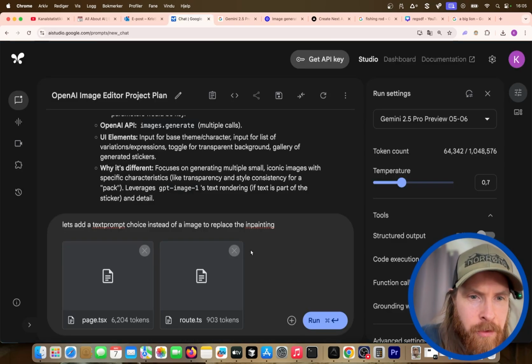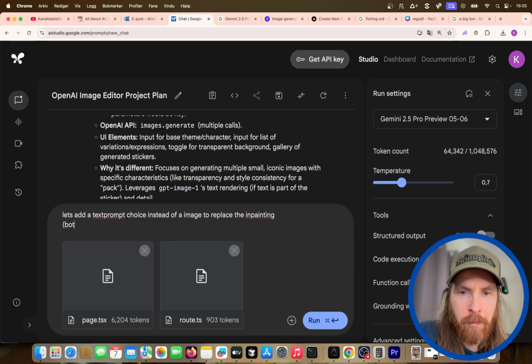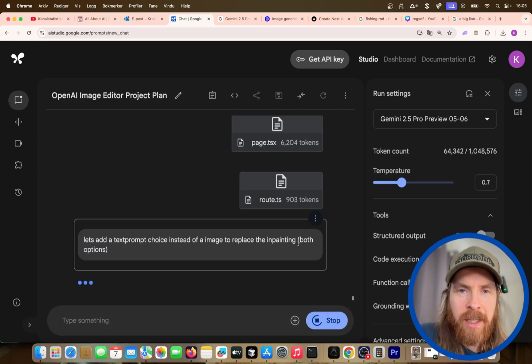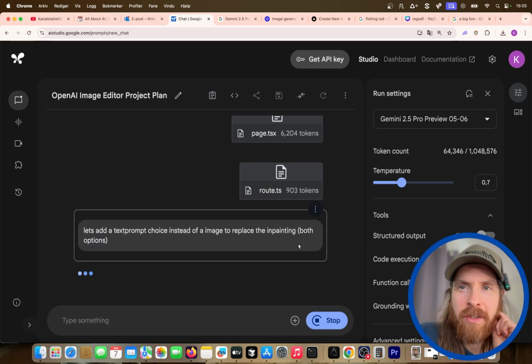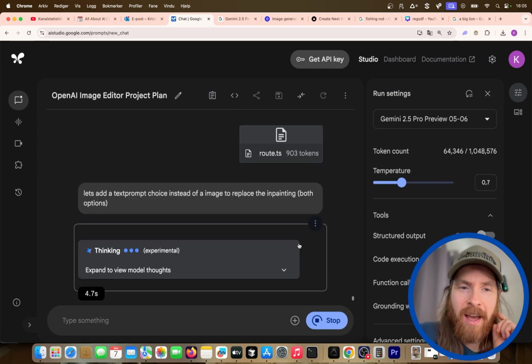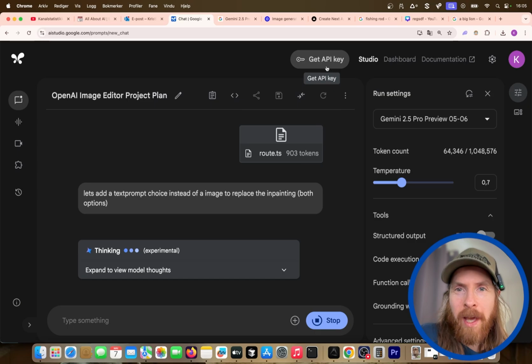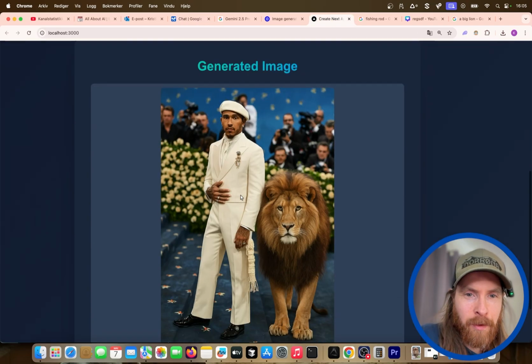Okay, so the suggestion I think we're going to do is let's add a text prompt choice instead of an image to replace the in-painting. So we can have both options available, right? That's going to be the final implementation, but so far I'm pretty happy. I was expecting this because the 2.5 Pro was already really good. So just to see it improve, if it is, I'm super happy. And it's so fun playing around with these apps. Look at this, how good it was.